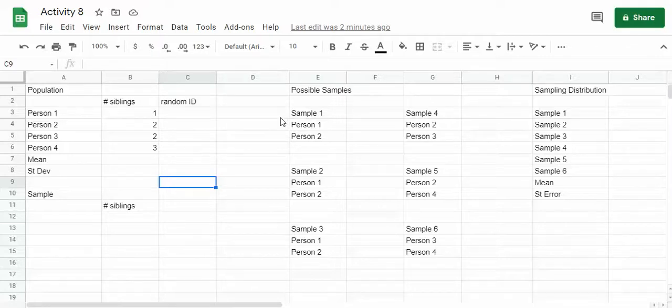So in A1, right here, type in the word population. Then in B2, type in number of siblings. And right here, you're going to have an imaginary population of 4 people. So type in the numbers of siblings that I have right here, which are 1, 2, 2, 3.